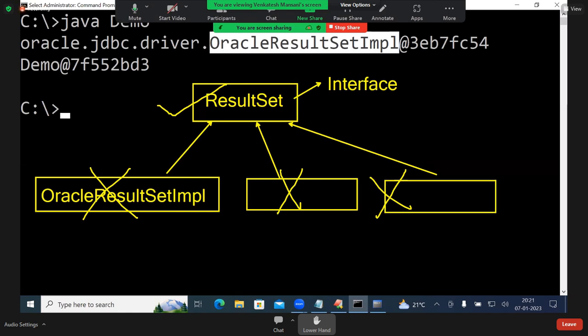For that reason only, the Java JDBC program is the same for all databases. No change. Assume this interface is not there. Here all methods would be different, no? Because of this interface, here, here and here, all the places the methods are the same. Because they must be overridden, no? That interface contains some hundreds of abstract methods. Overridden, overridden, overridden, in all places. Class names are different, methods are the same. This is possible because of interfaces.